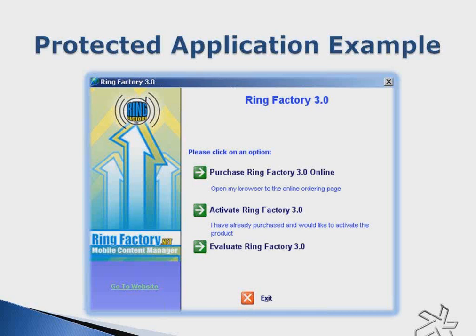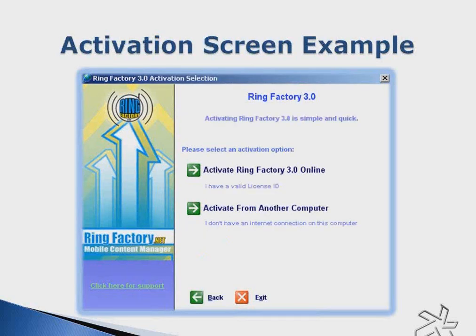Clicking the middle button, the Activate, brings up the screen to activate. There are 3 ways to activate an application using the Instant Plus wizard. You can activate online with a direct internet connection.